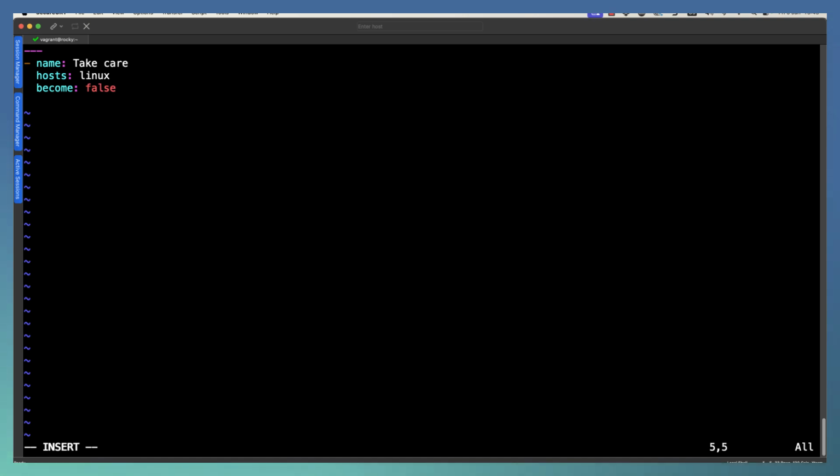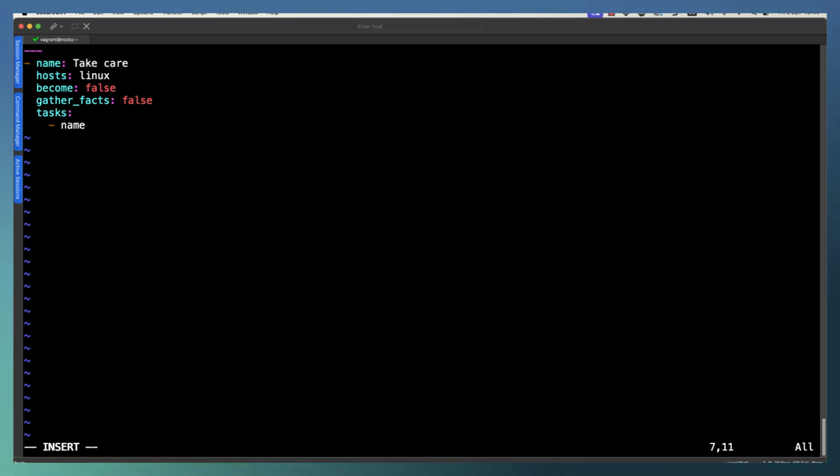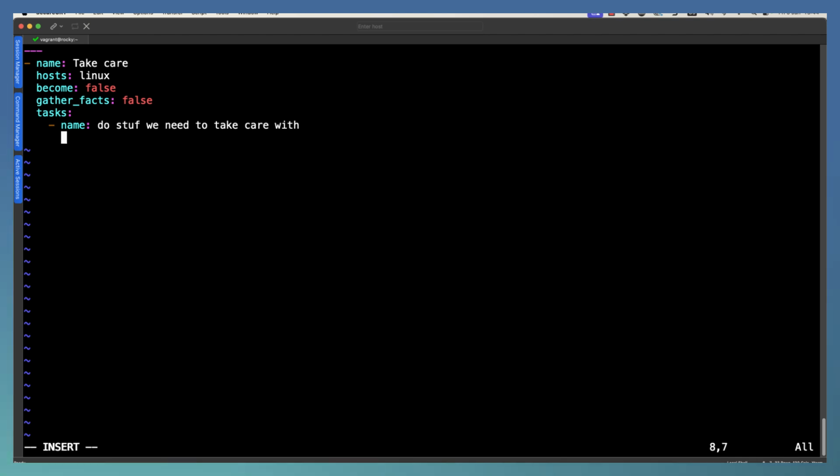As we go through, we don't need to elevate our privileges, so I just put become false, and we can then gather facts. We don't need any of our OS facts at the moment, so we can set this to false. We can begin our tasks, and don't worry, we're not going to do anything too drastic, so you're welcome to follow through. We can set up a name of the task, do stuff we need to take care with. Again, the spelling doesn't really matter. We can then use our debug module.